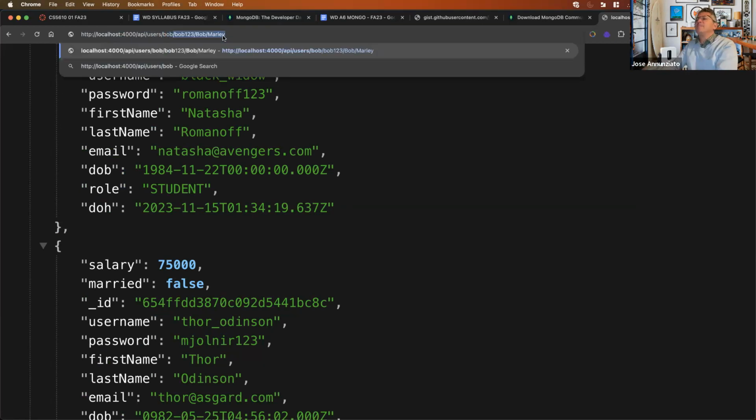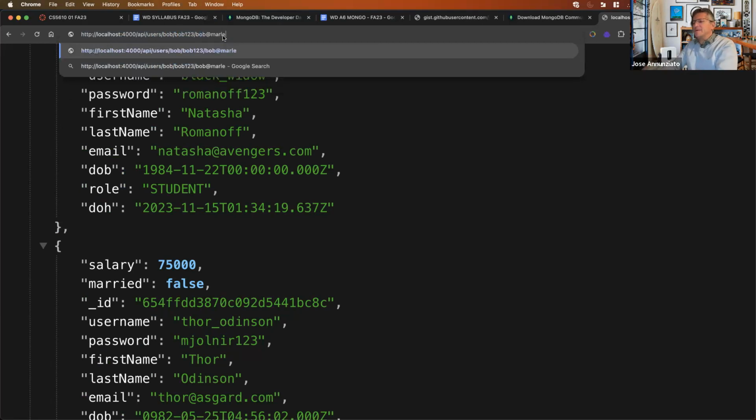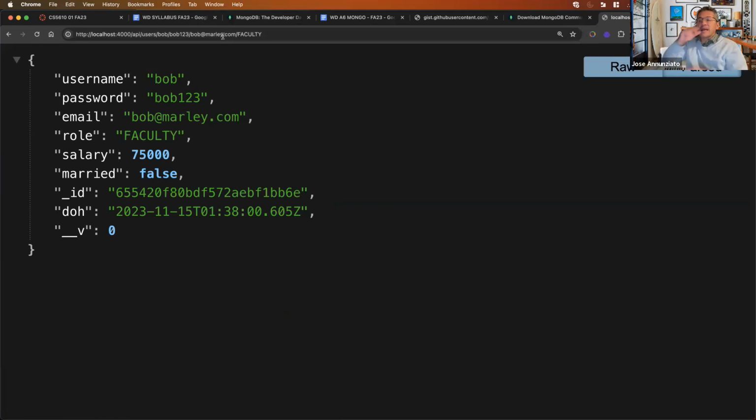I'm going to say Bob 123, the email bob@marley.com, and the role is faculty. Notice that comes back from the server with the various fields all populated: the username, the password, the email, the role, not married, the ID, the date of hire has a default value, the default salary, married default value, and the primary key.